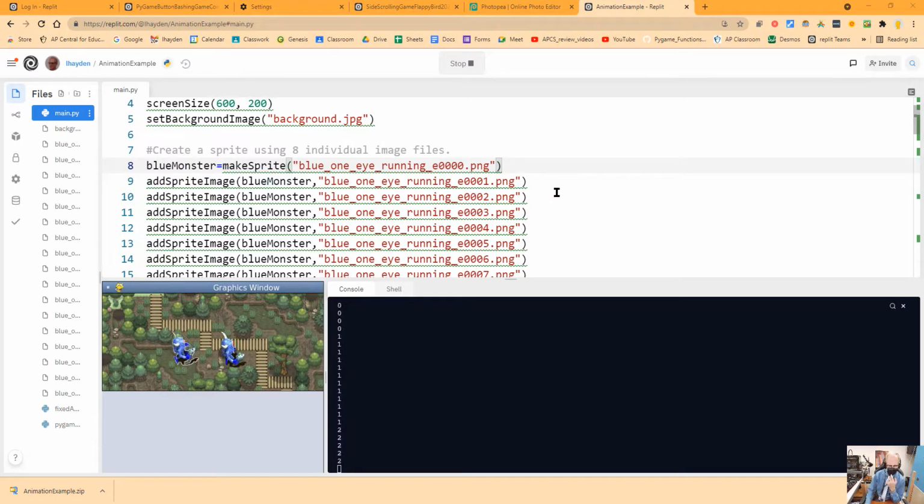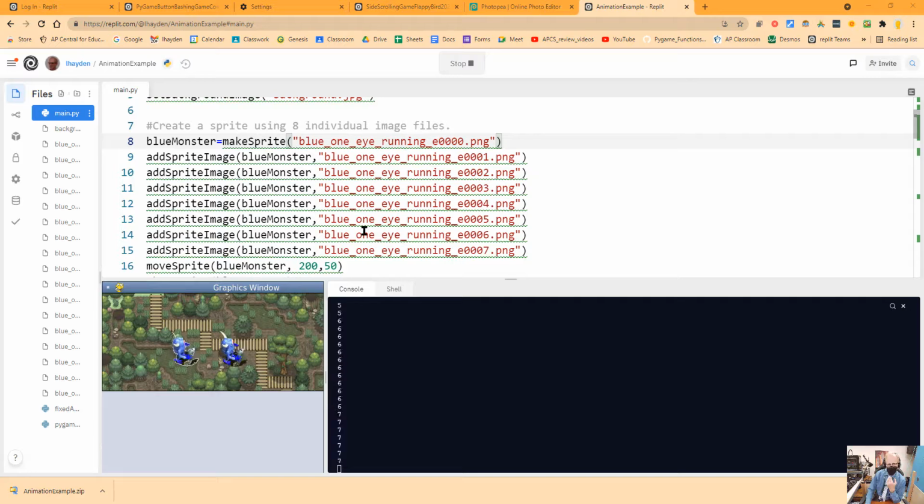So the first way of doing it is when you have individual image files for each image. In this case, I have 8 different images, and they're numbered 0 through 7. Basically, I make a sprite with the first one, and then I call this method, add sprite image, and to my sprite, I add the remaining images.